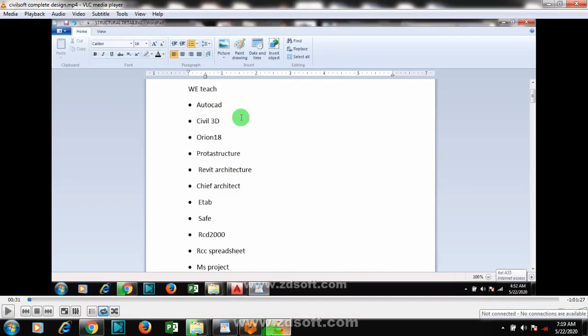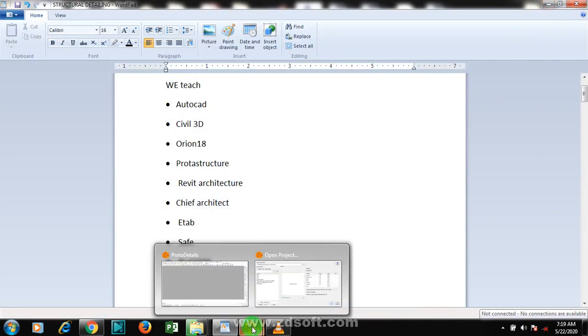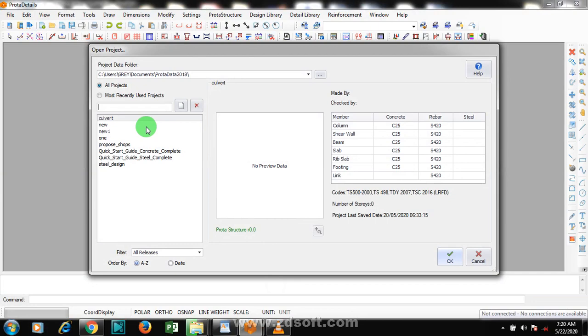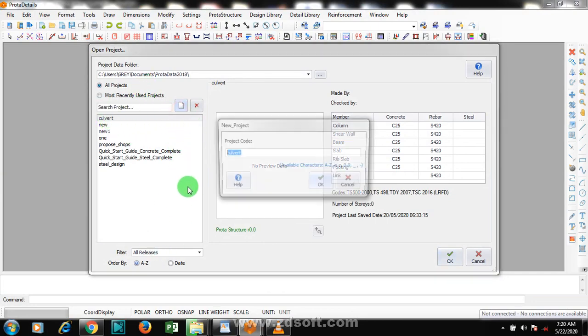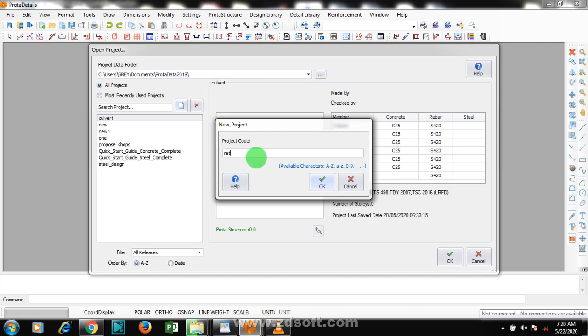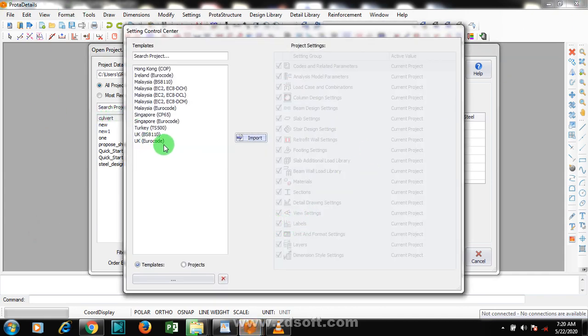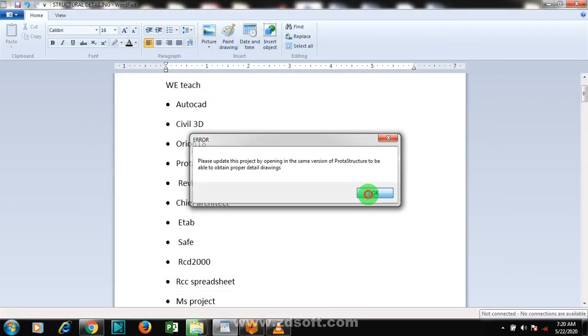Let's dive into our Prostructure proper. Now I'm going to click on new. I'm going to name this retaining wall. Sorry, there is no way you can space this, you can only use underscore. Then I'll click on OK. I'm going to choose BS8110. You can use any of these templates. These are codes of practice, and I'm going to be using BS8110.